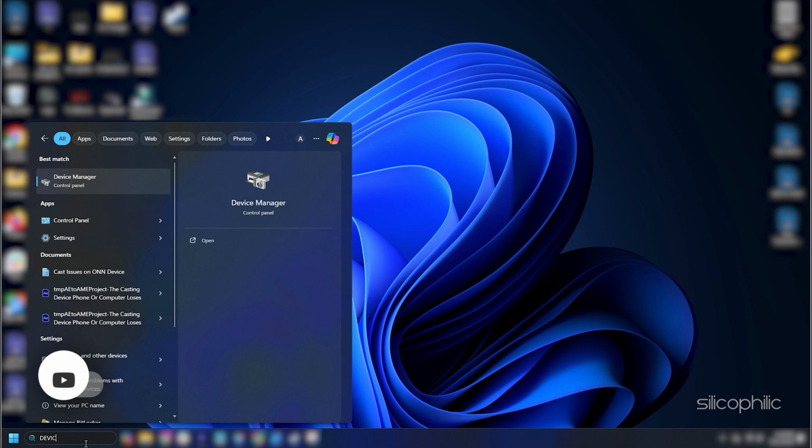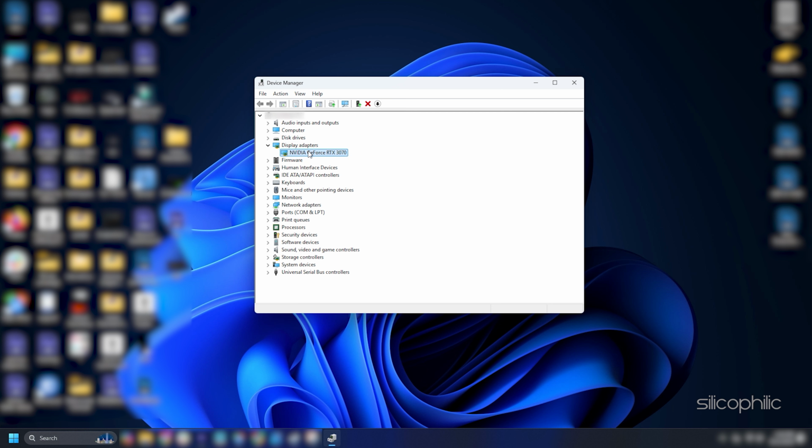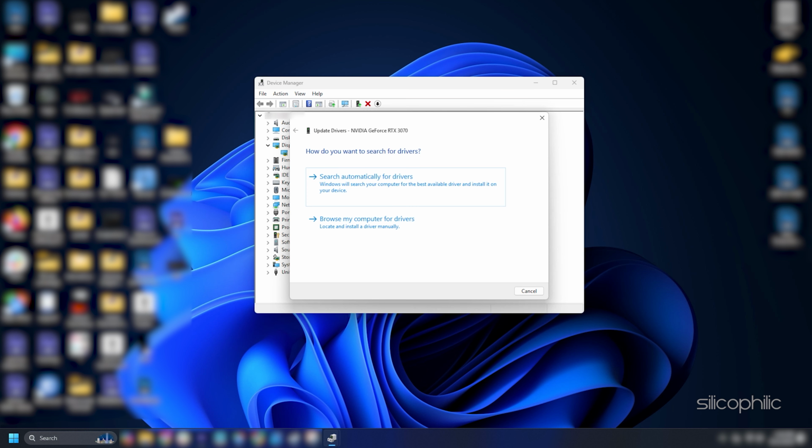Open Device Manager using Windows Search. Go to the Display Adapters section and expand it. Right-click on your graphics drivers and choose Update Driver option. From the next window, select the Search Automatically for Drivers option. Follow the on-screen instructions to download and install the latest driver.